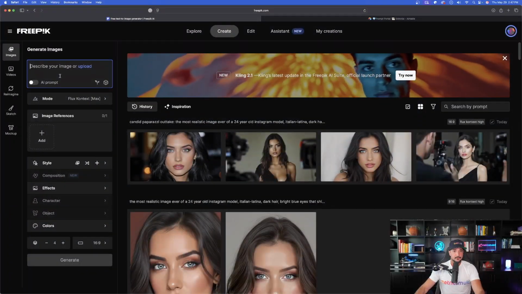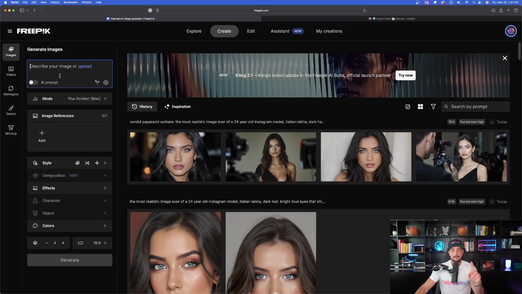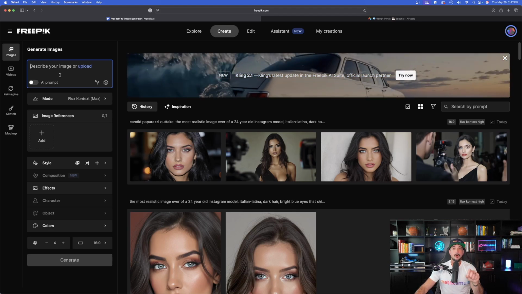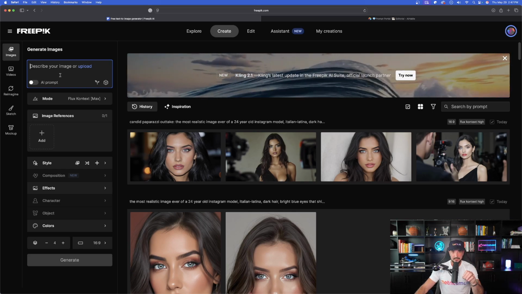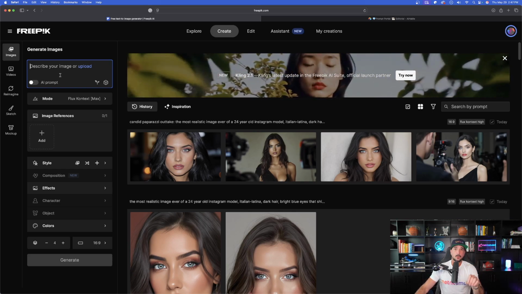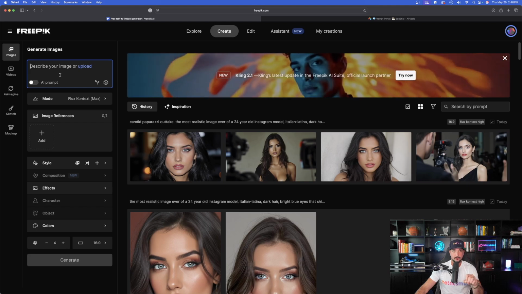So now all we have to do is just simply type in our prompt. But I'm first gonna show you a trick because based on the image that we create, we are then going to utilize these new and powerful editing features.